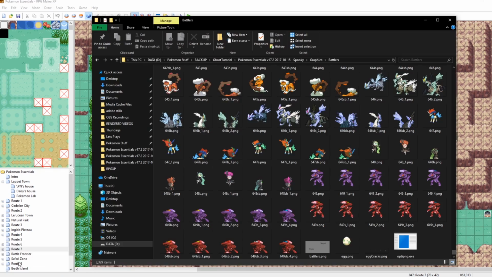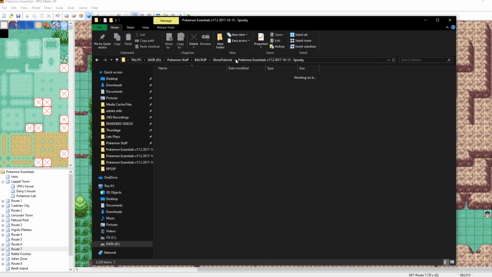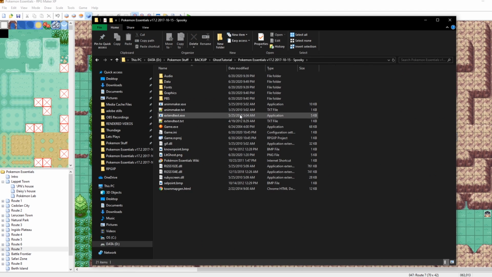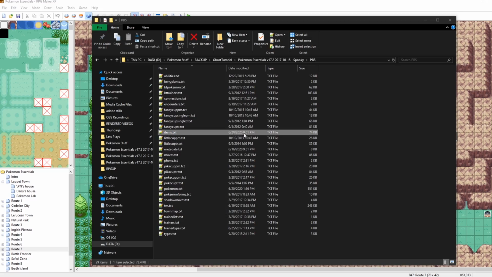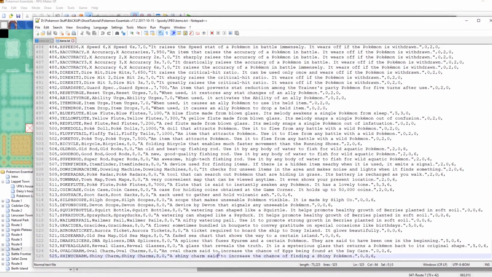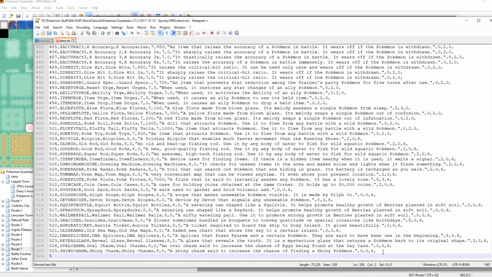The very first thing we need to do is go to our game folder. Let me just open it up real quick. And we need to go to our PBS here, and we need to go to items.txt. And we need to scroll on down to the bottom, and here we just need to add the Sylph Scope. So let's call this 526, and let's do Sylph Scope.